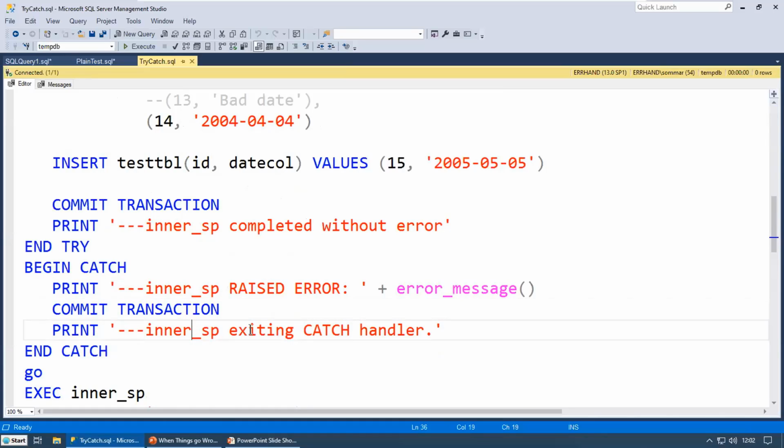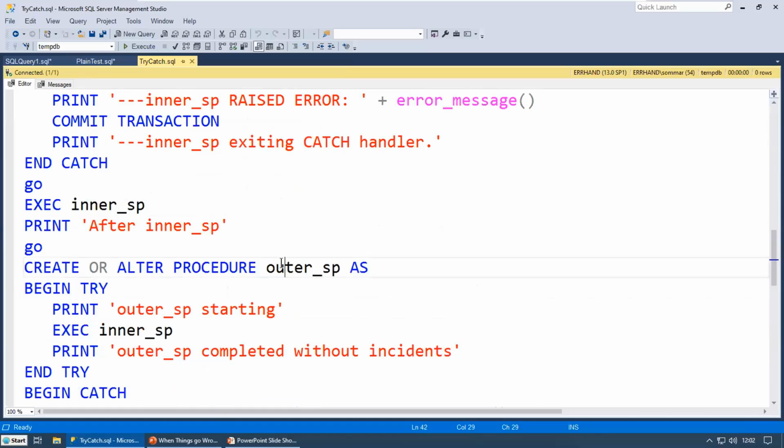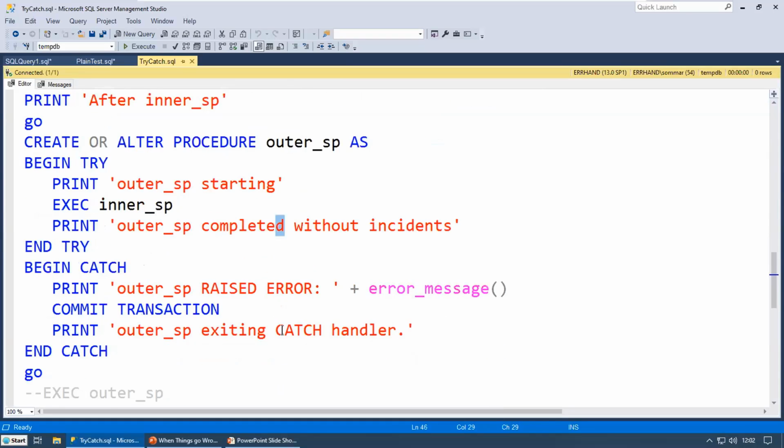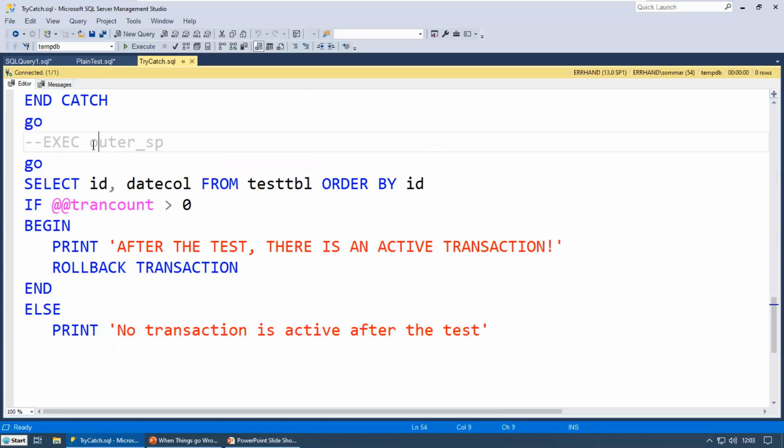And then it says in-recipe exiting catch handler. This time I'm running the in-recipe and I'm also printing after in-recipe. But I also still have my out-recipe with the same setup: starting, running in-recipe, completed without incidents, and here my catch block, out-recipe raised error, the text of the error message, commit transaction, exiting catch handler. And all, because I'm going to do that in one place. I'm going to run that this way.